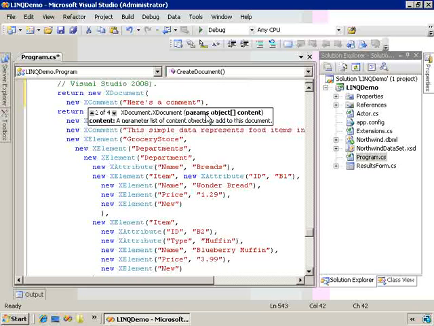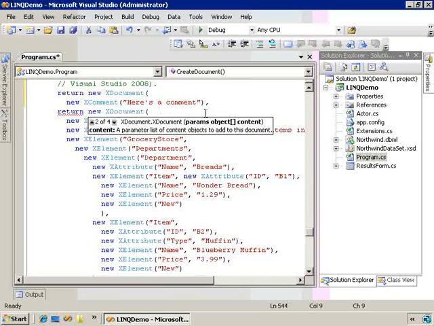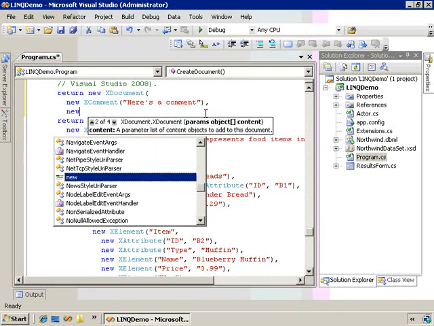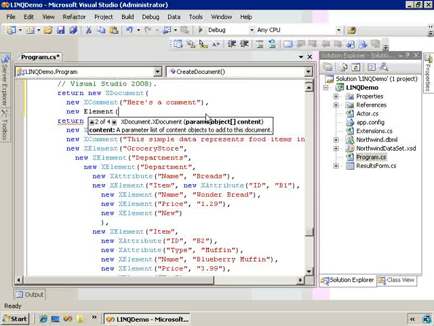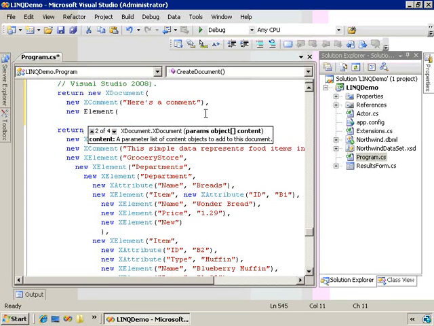And then I need another element with another node within this document. It indents correctly. Let's put an XElement here. And say within that element, I want other elements. So I come here and they indent it correctly. And when I put the closing, they get that right as well.